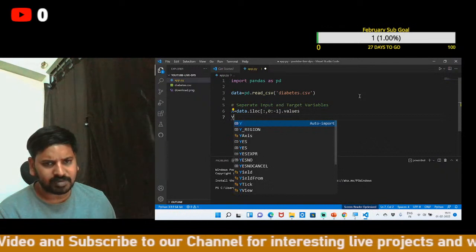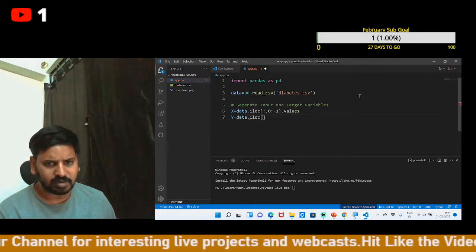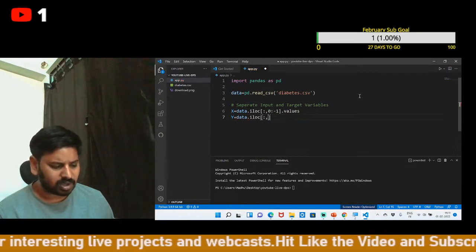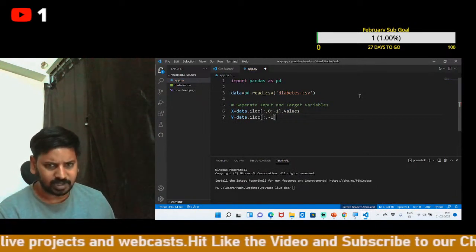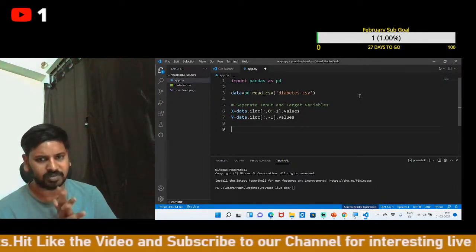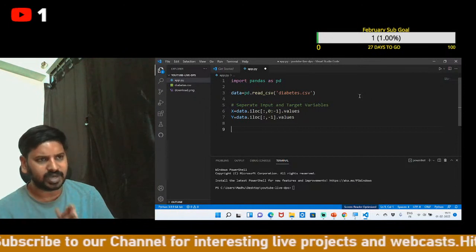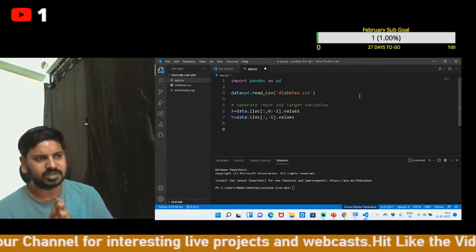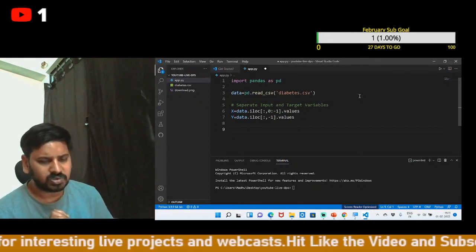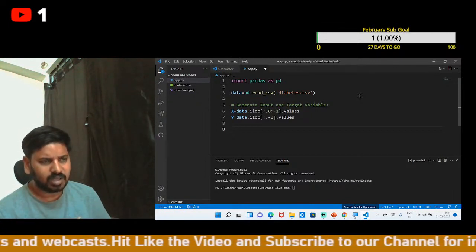And you also have to denote the target variable as y. This is the same: data.iloc of every row, and the last column, which is minus 1, dot values. So we have separated the input and output variables, and everything is fine. Now what we have to do is create the machine learning model.